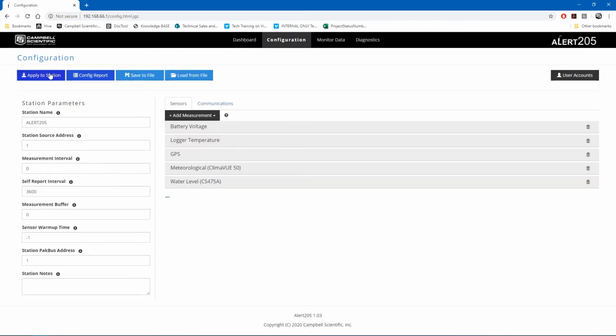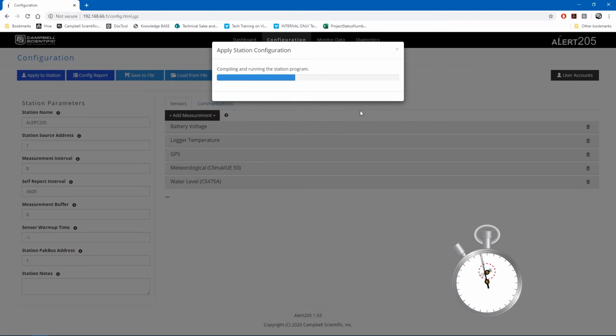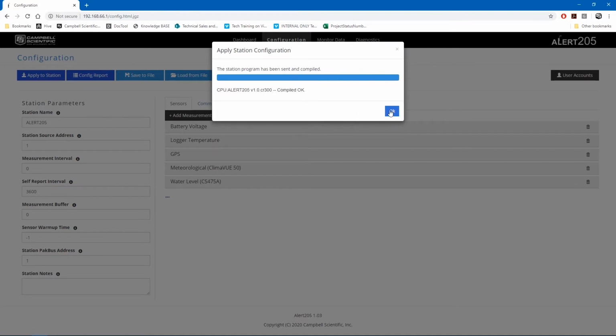When the update is applied to the station, all data will be lost. It's a good practice to collect all data before updating the operating system.